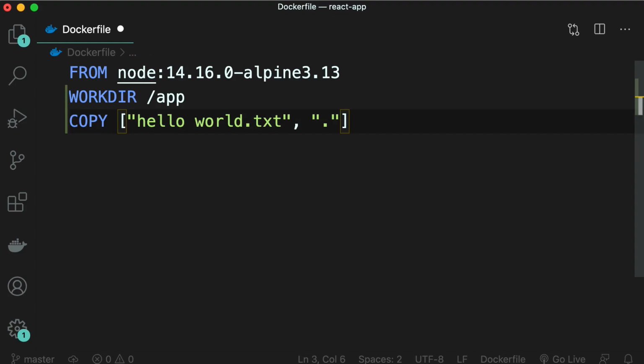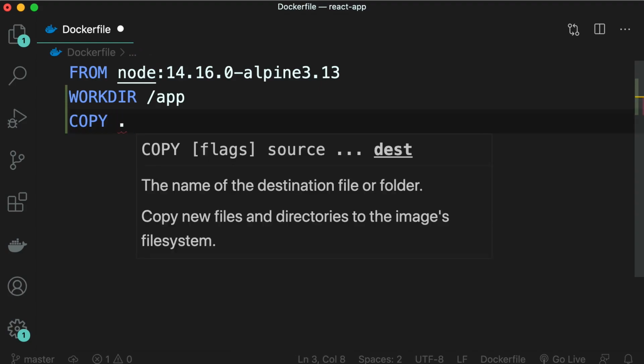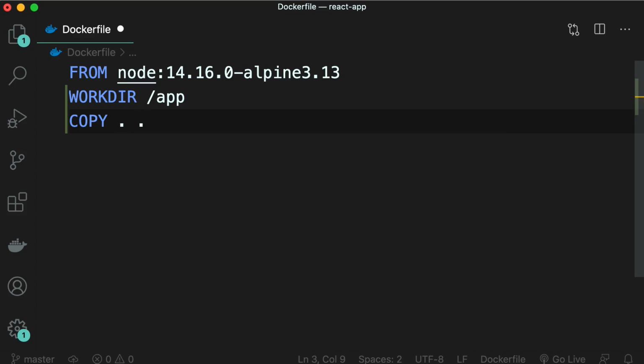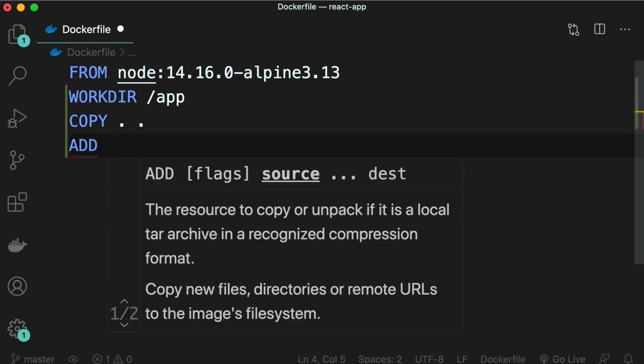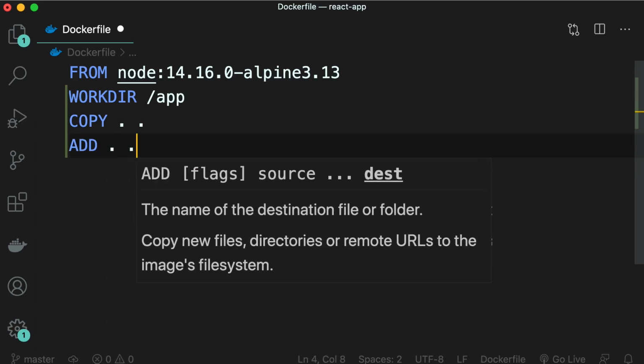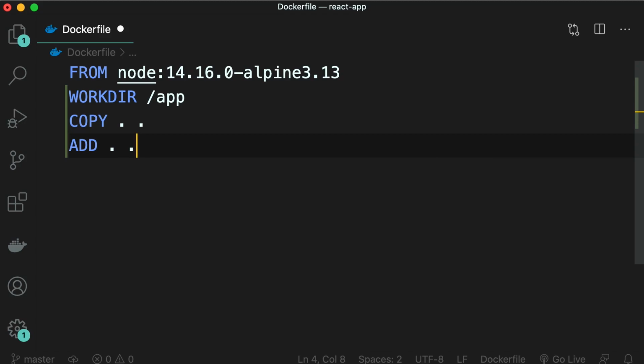So let's simplify things. We're going to copy everything in our context directory, which is the current directory, into the current working directory of the image. Okay. Now, we also have add. It has the exact same syntax as copy, but add has two additional features. With add, we can add a file from a URL. So here we can type HTTP, some URL, and let's say some file.json. So if you have access to this file, we can add it to our image.